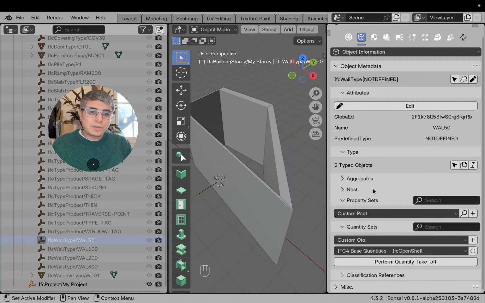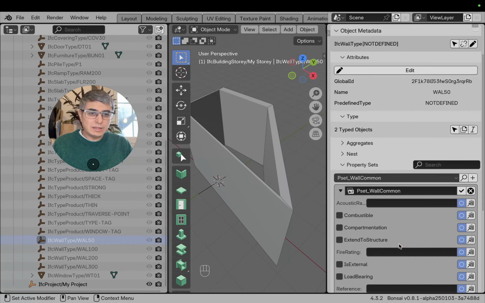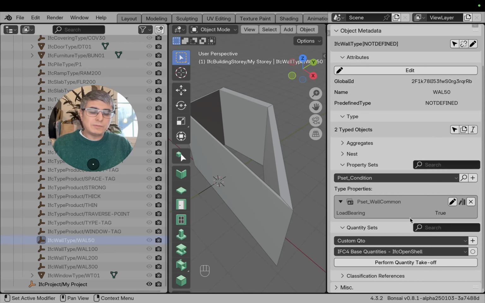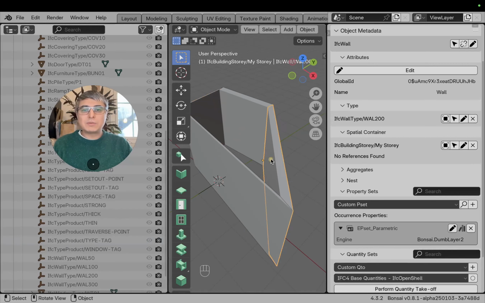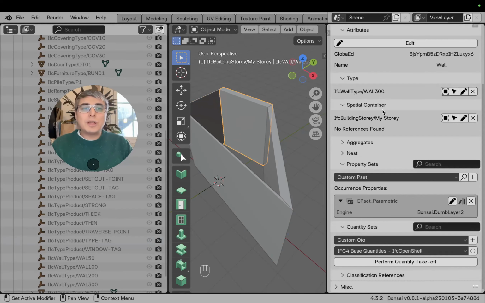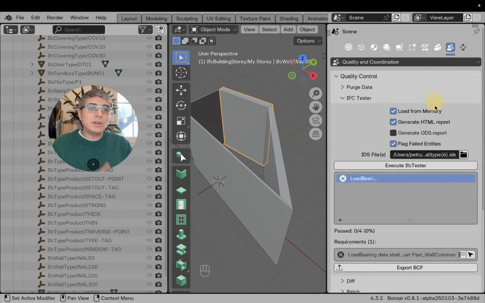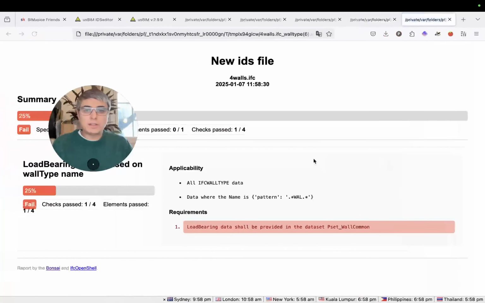And now we want to add this pset, and this is from all common. We click on add, and we get load bearing. And I click on OK. And now we get true. Now we should have two walls, because this one is 50, this one is wall 50, right? And these are 200 and 300. So now we should be able to find two walls with the correct load bearing.